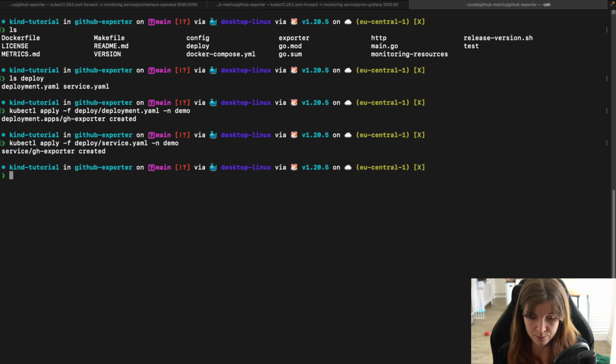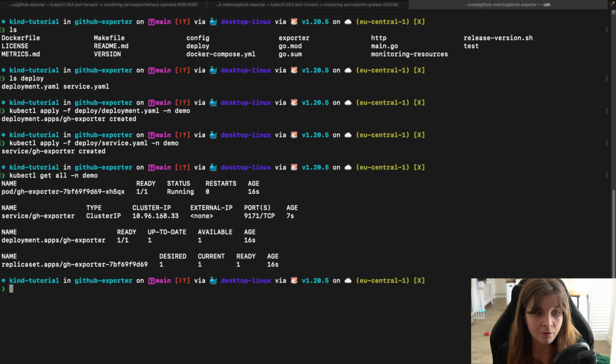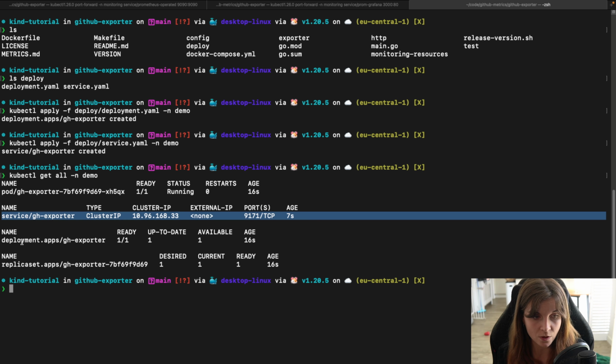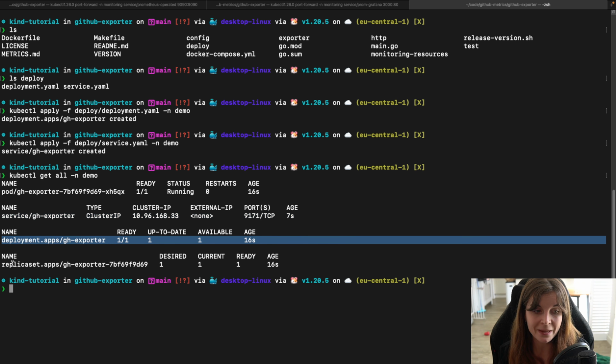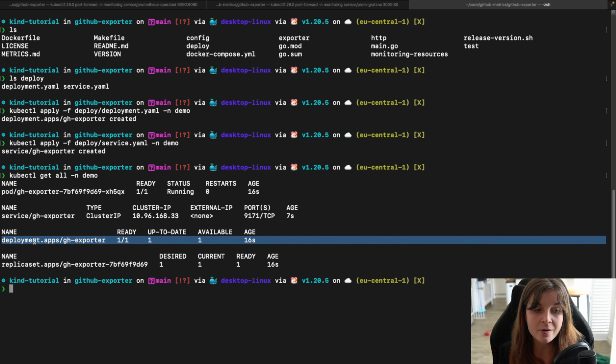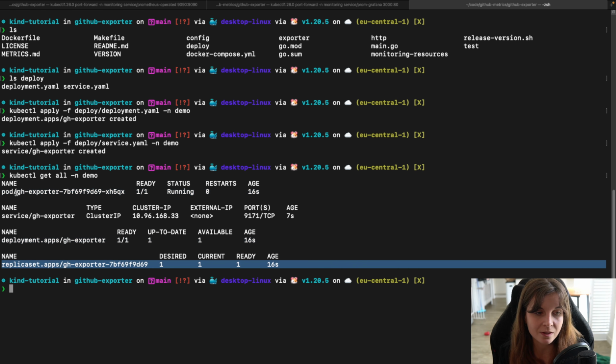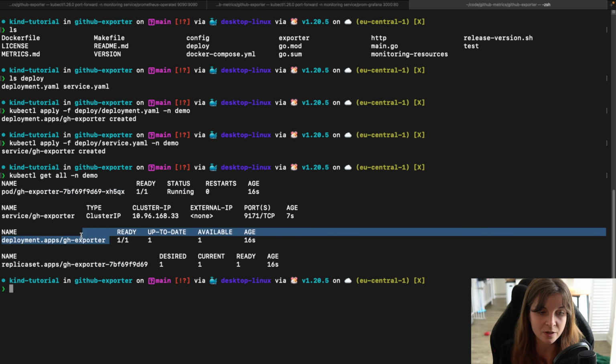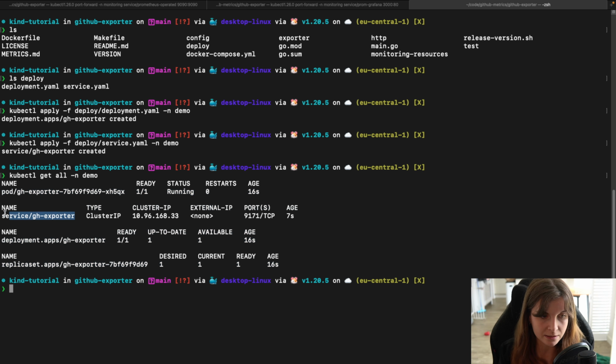So both have been created now. If we go and check everything in the namespace demo, we will have here our service that we just installed. We have our deployment. Now the deployment manages the replica set and manages the pod. Okay, that's defined within our deployment YAML manifest. You don't have to install this separately. This is defined within the deployment. This is the deployment we just installed. This is the service we just installed.